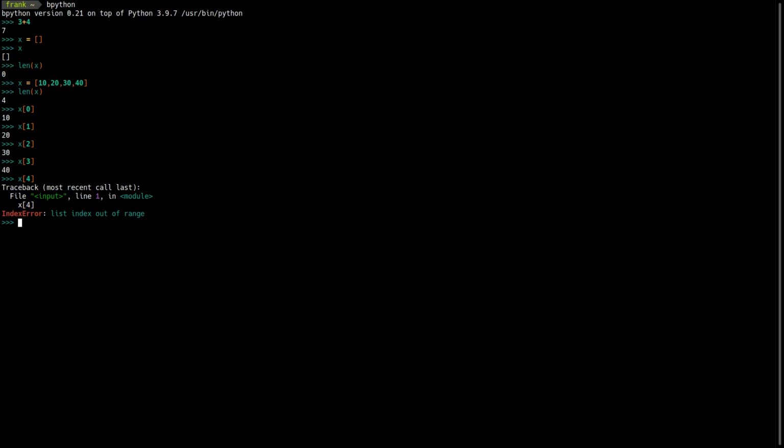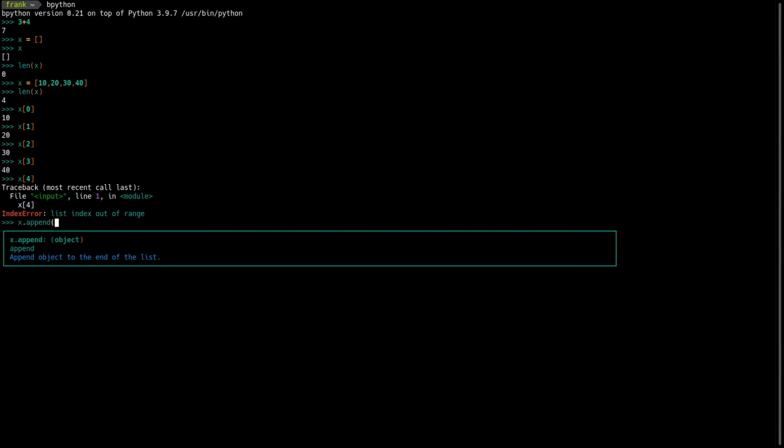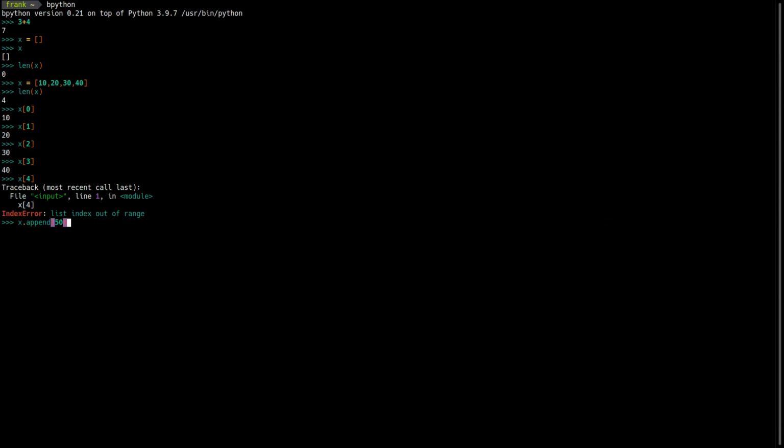A common scenario is that you do want to append items to the end of the list. Appending items can be done using the append function that is defined on every list. So like this. We're appending number 50 at the end. And when we look at the list, you can see that that actually happened.